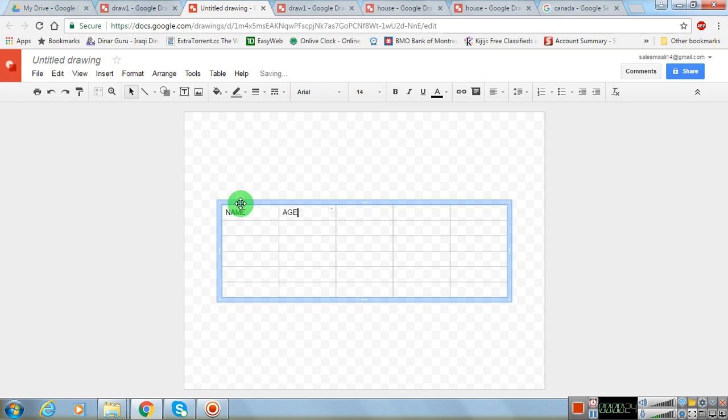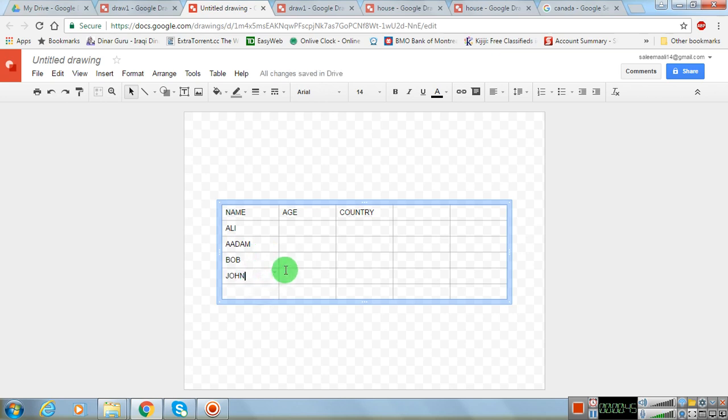So in here you can type, like we can put name, age, country, and so on. So, you know, say you put the name of Ali, name of Adam, Bob, John. You can make the columns bigger and smaller if you want, but you know, we could extend it. We can see it by using this here at the line, because you know the names might be bigger. So you can do all this kind of stuff.